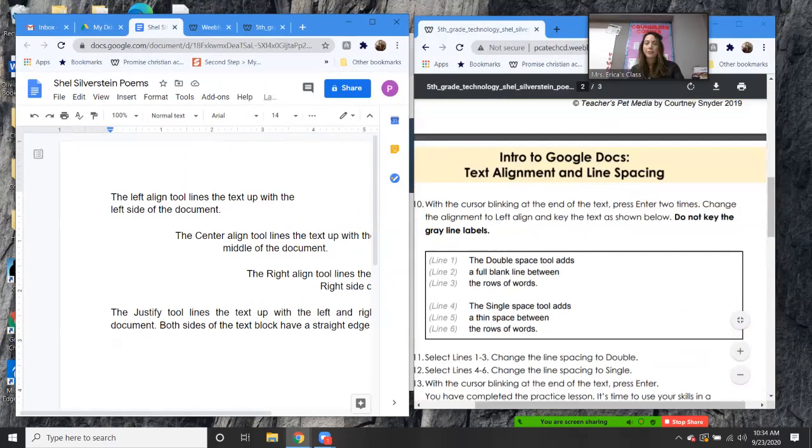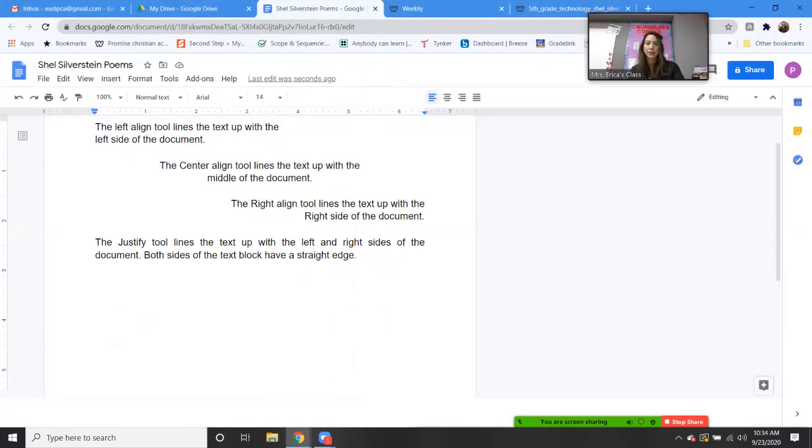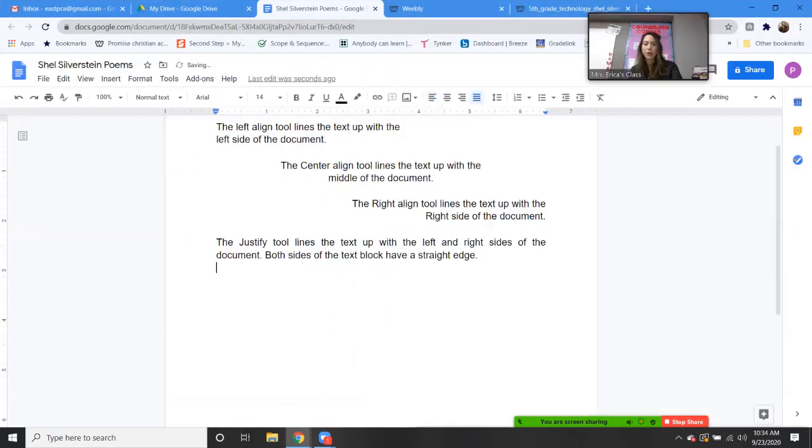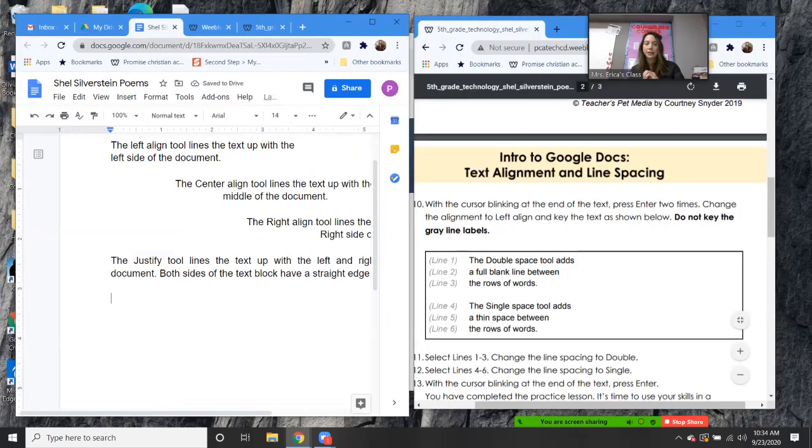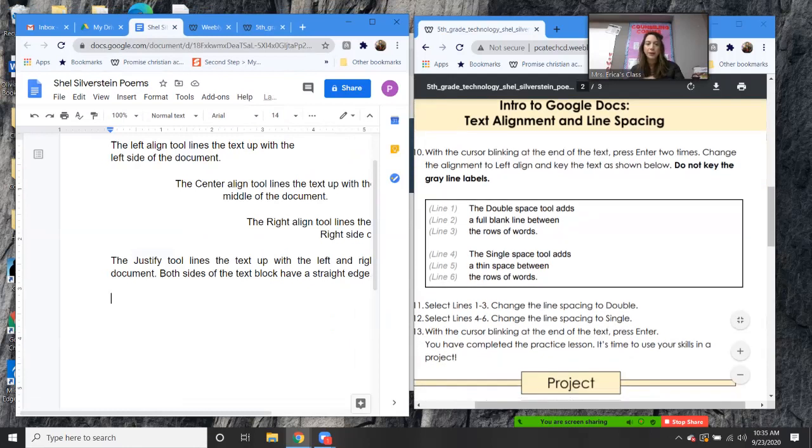So now it says, with the cursor blinking at the end of the text, press enter 2 times and change the alignment to left align. So now we're going back to left align. So put our cursor, press it once, twice, and then go back to left align. And it's asking you to type in, so it's going to teach you about double space now.